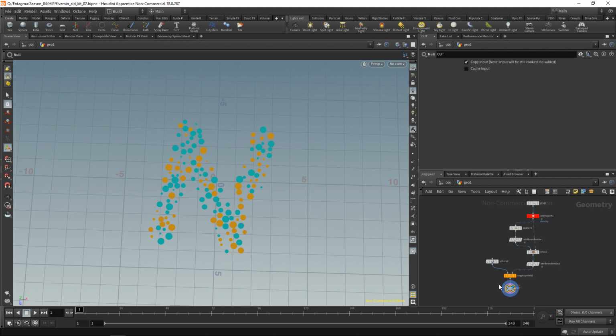So let's highlight the out. And in the next video, let's have a look at how we can use those attribute values that we just painted here to distort the underlying grid that we're using.